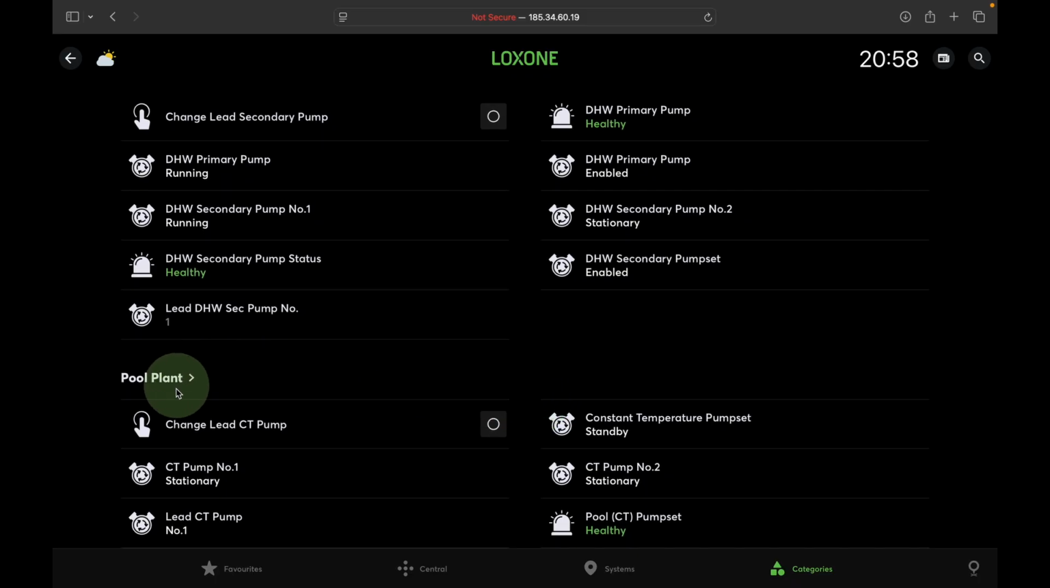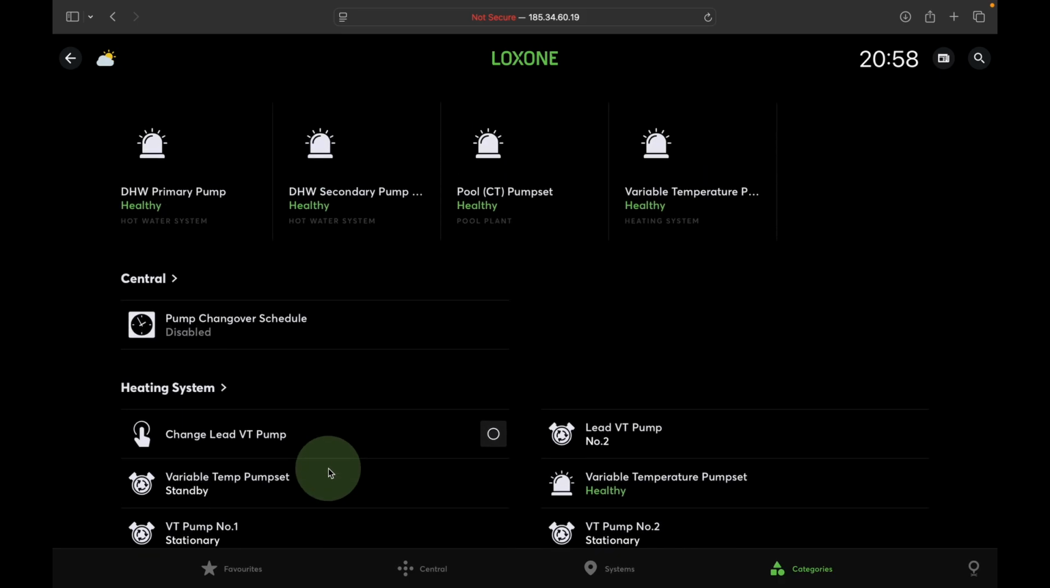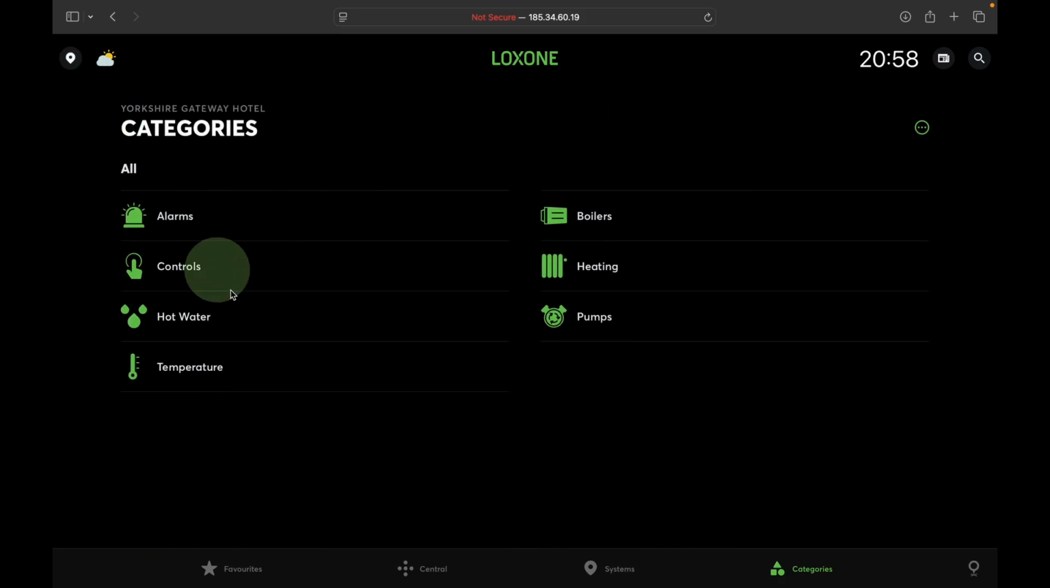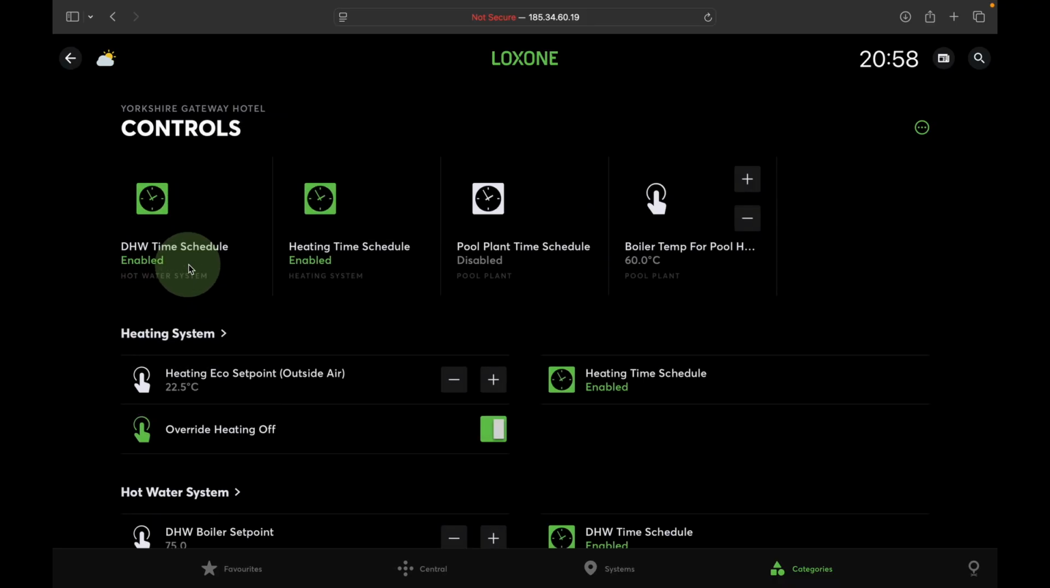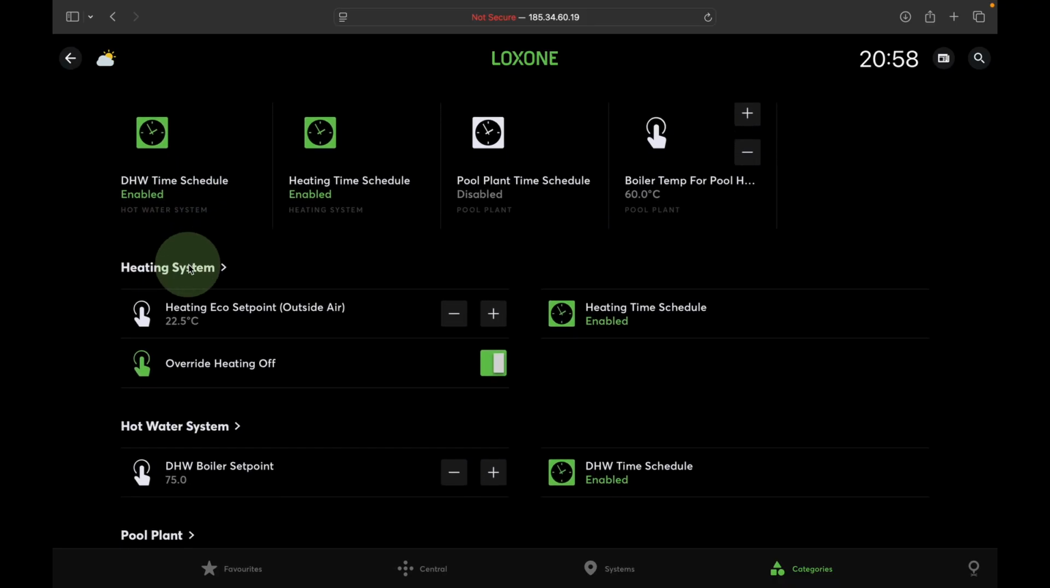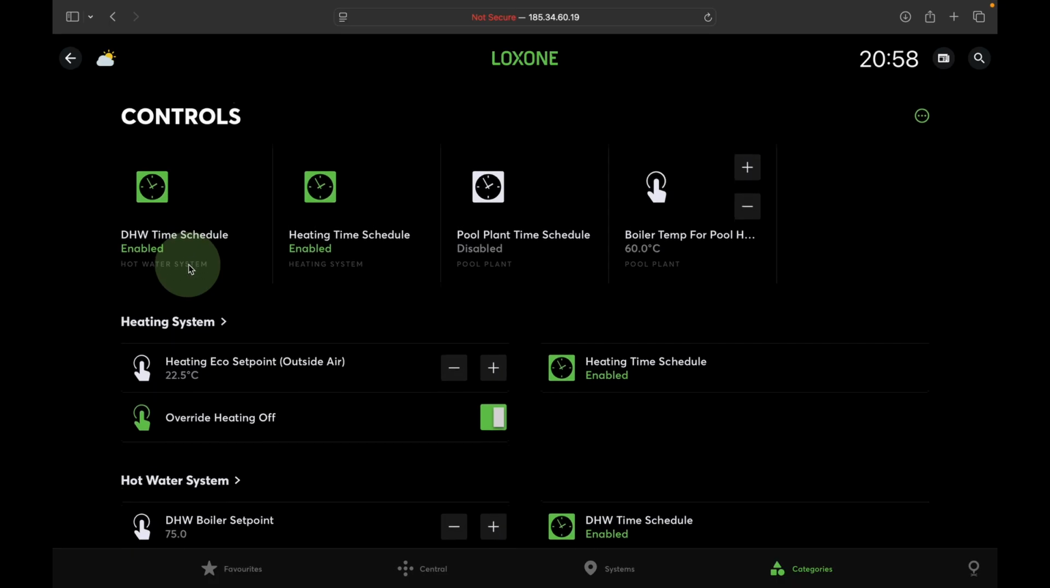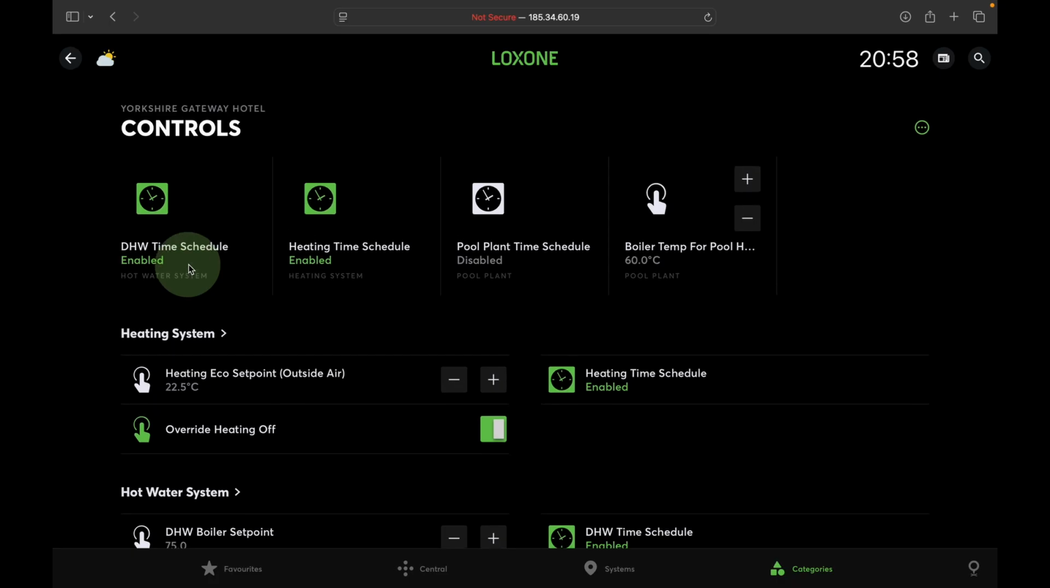Down at the bottom there we can see we have the pool plant pumps. Of course, at the minute the pool plant is not connected to the system. Just popping out again, the next category that's got particular functionality within it that we can interface with is the controls category.